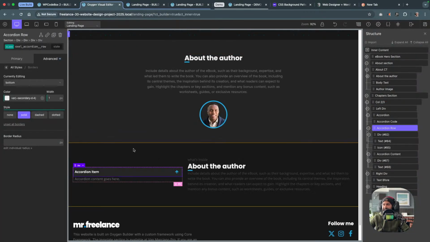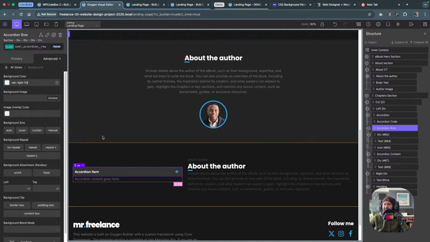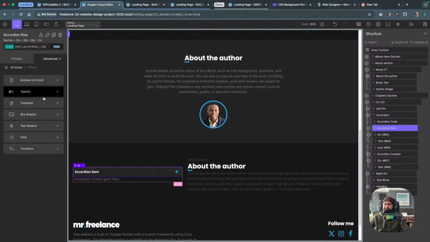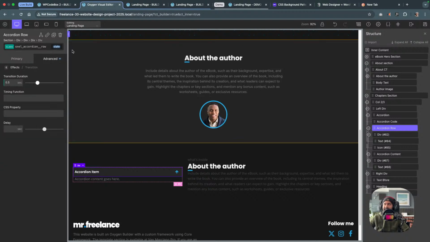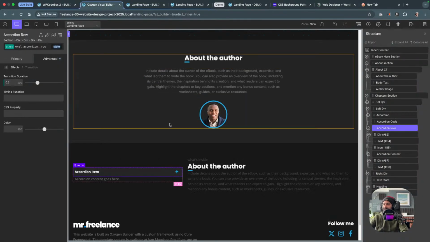Let's go in here and yeah, the hover state. Background. This is light 10. So let's go back to original. Let's also add a transition, 0.3 seconds. Save. Refresh. Yeah, that looks pretty cool. Okay, so we have our accordion styled.